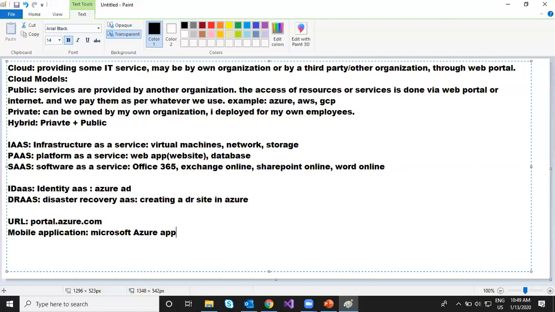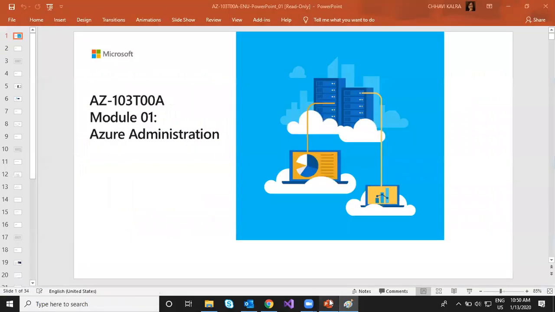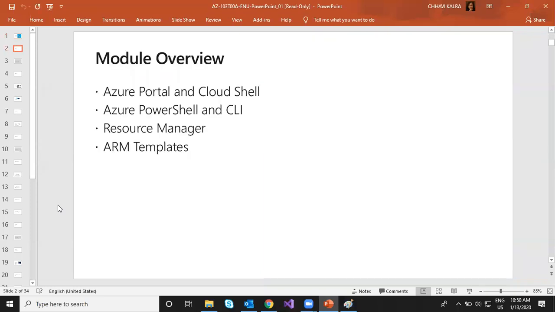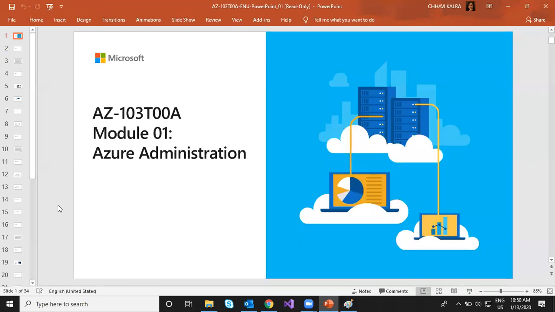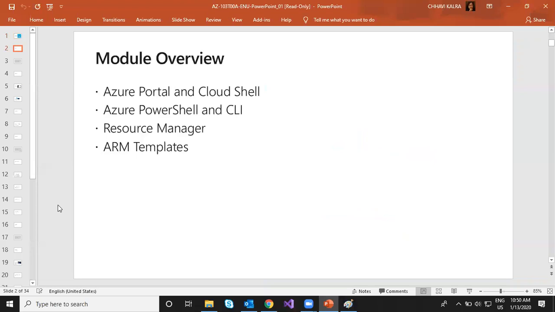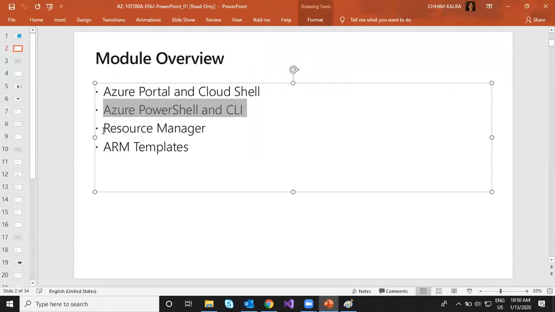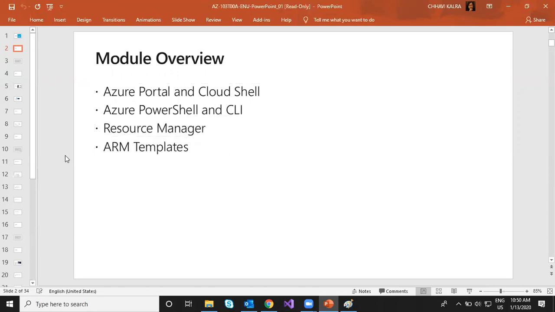And apart from these, we will talk more about PowerShell and CLI and Cloud Shell. First of all, we will be discussing the different options available to us using which we can manage the portal and the resources. So that's your first module: Azure Portal, Cloud Shell, PowerShell and CLI. Then we will see what is Azure Resource Manager and ARM templates.